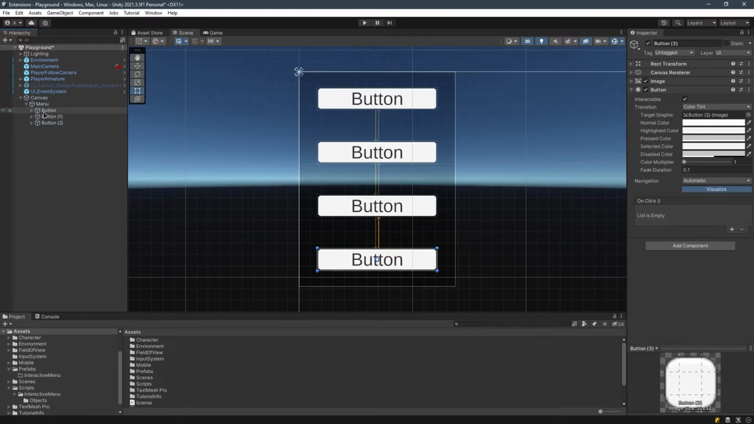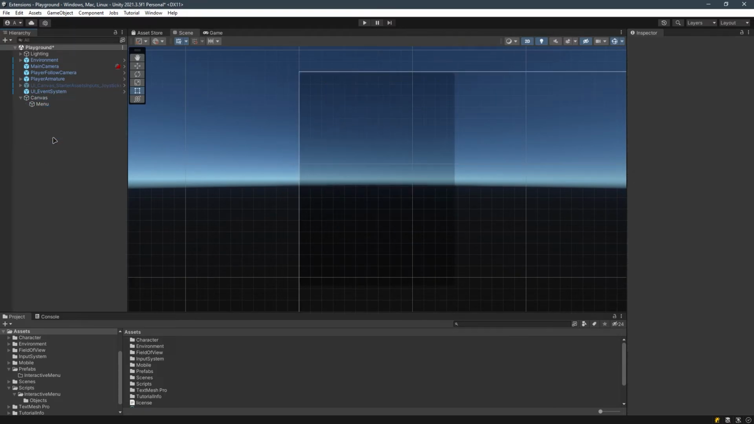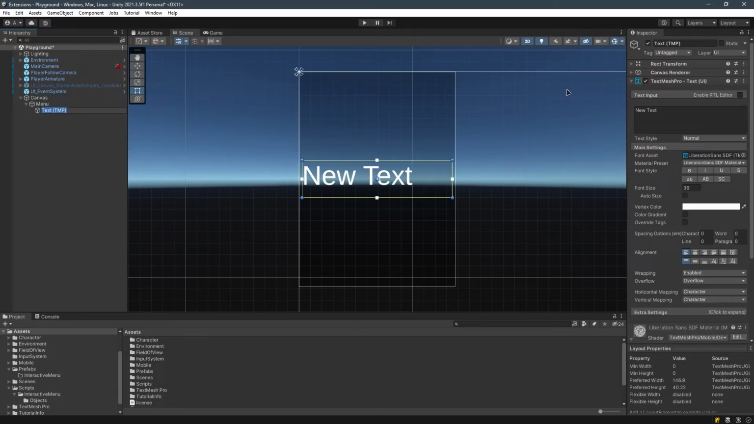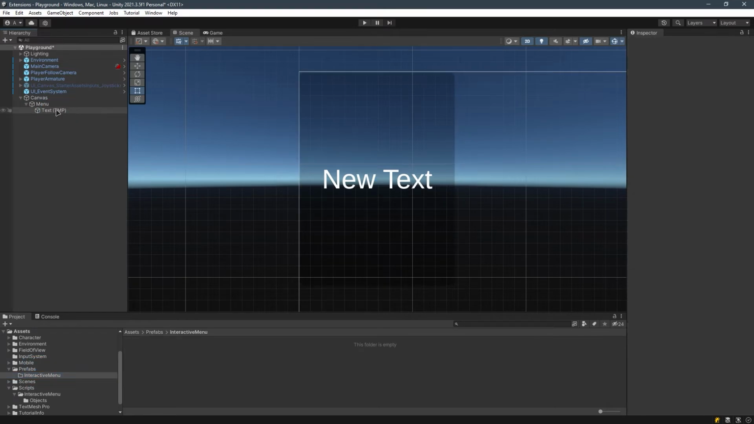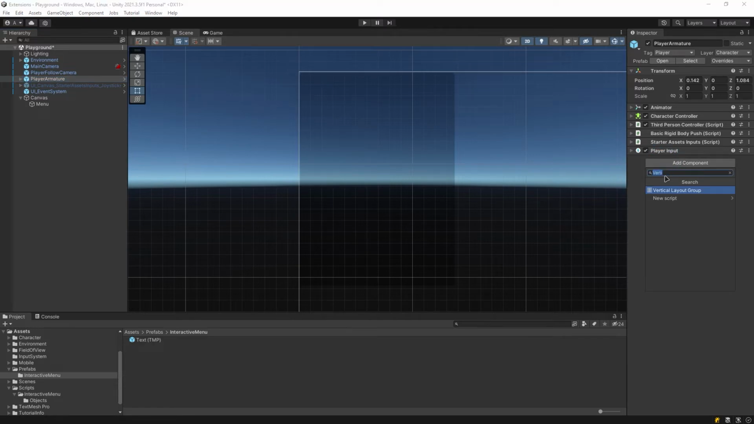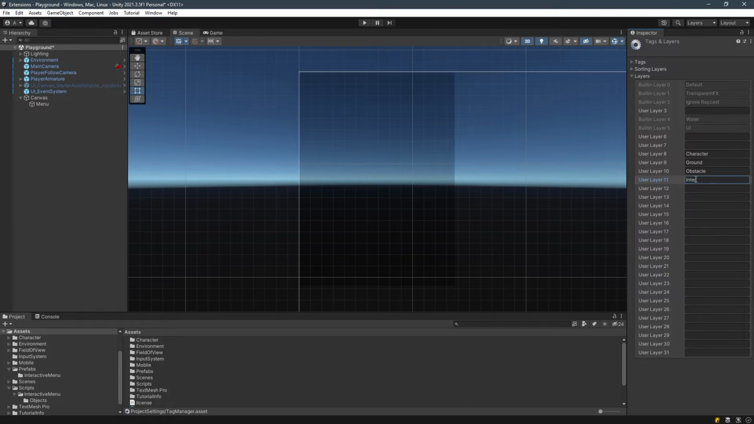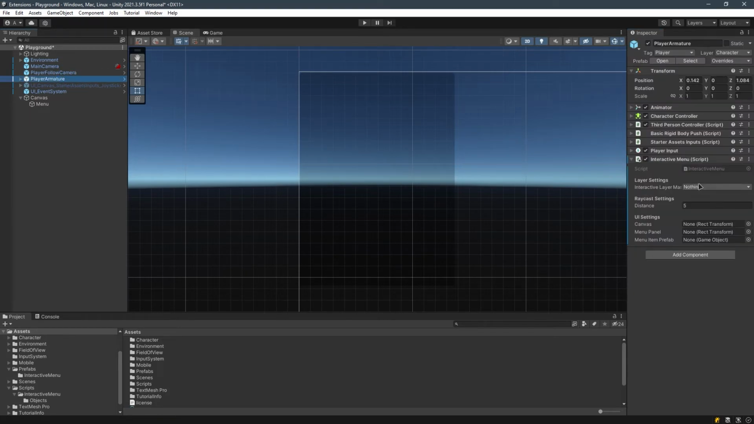Inside the menu panel, we are hiding the Text Mesh Pro control. We're going to use it as a prefab for generating menus. Now, we are adding the interactive menu component to the player. We need to add a new layer for the menu. We are adding it and naming it interactive. We're going to use this layer for any object that we want to be interactive.